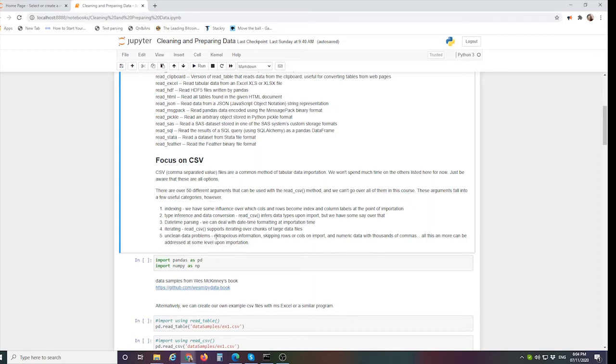Finally, there's also ways to deal with extra information. We can skip certain rows or columns. We can deal with numeric data. For example, many large numbers in a CSV file are going to have commas with the thousands. You know, for example, 1,000,000 is going to have two commas involved with that number, and we need to deal with that kind of anomaly.